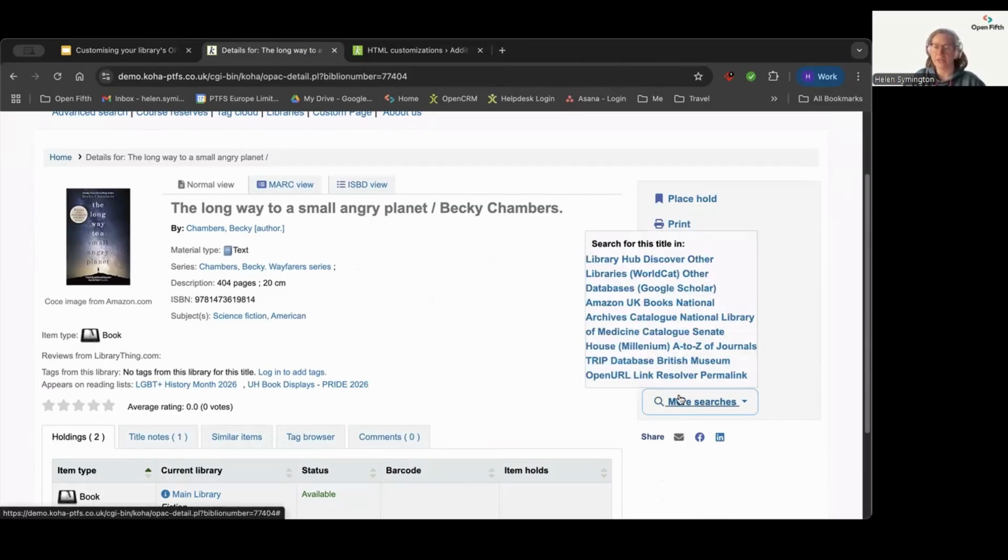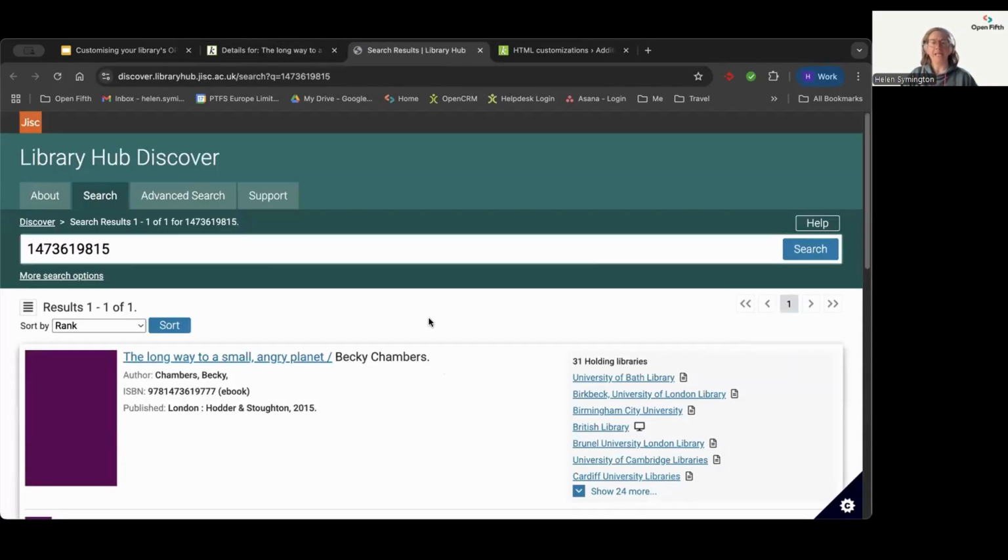So if I click on that, you can see that we have links to lots of other library catalogs. If I look at Library Hub Discover, for example, it takes me to the Library Hub Discover catalog, and it's taken me straight to their record for A Long Way to a Small and Angry Planet.